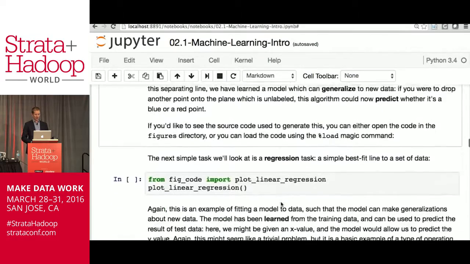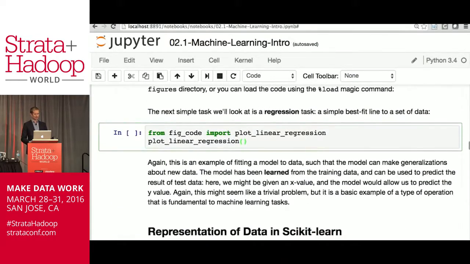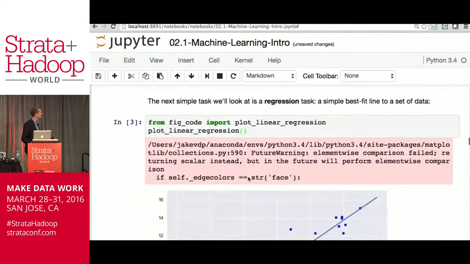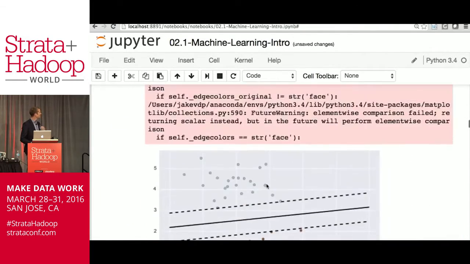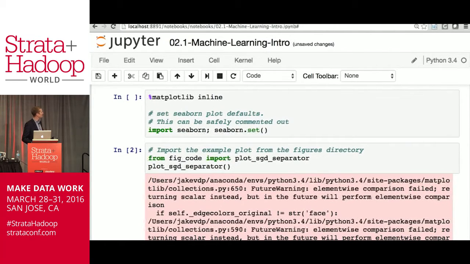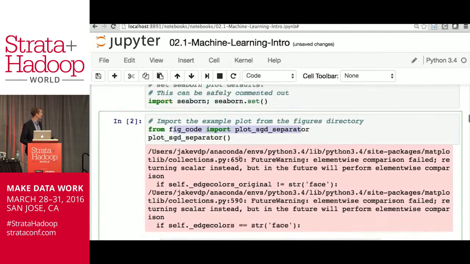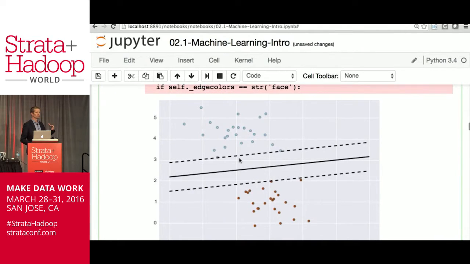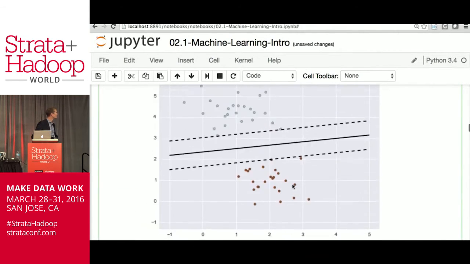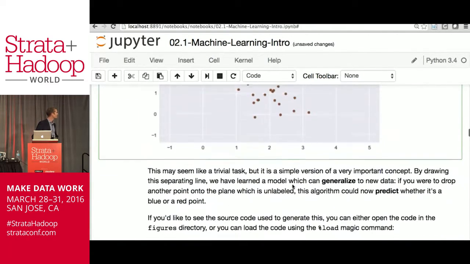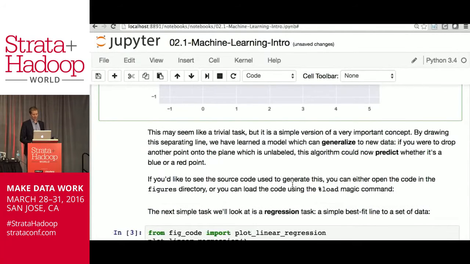One thing I want to point out is that I actually have the source code for this right here. This wasn't just, where did it go? Right there. Oh yeah, I actually have the source code. I imported this from this Fig code that's part of the repository. So this isn't just a toy image that I generated. This is an actual machine learning model that's computed with scikit-learn, and you can jump into the source code and see that if you'd like. So this is an example of a classification task.